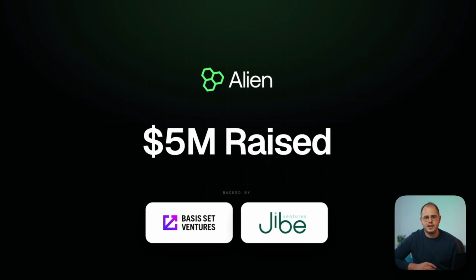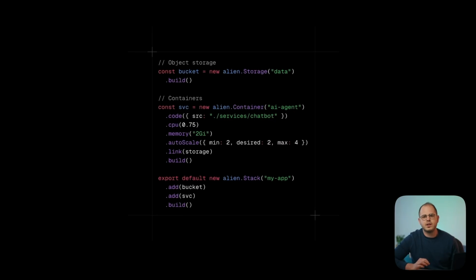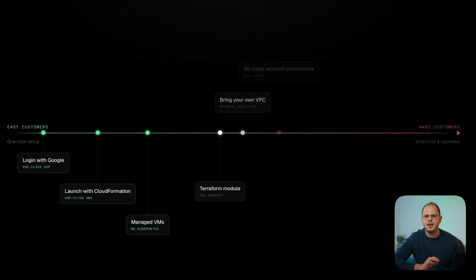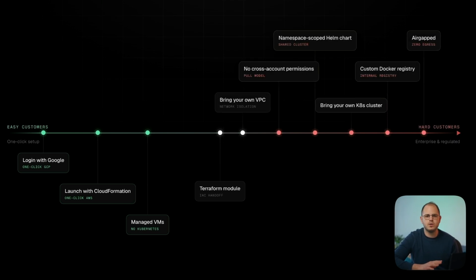So let me show you how Alien works. First, you define what needs to run in your customer's environment. From that definition, Alien automatically generates white-label deployment options for your customers. For the easy customers, that can be a one-click setup: launch with CloudFormation, log in with Google. But as customers get more enterprisey, Alien can actually generate Terraform modules, Helm charts, bring your own Kubernetes clusters, custom registries, even air-gap deployments.